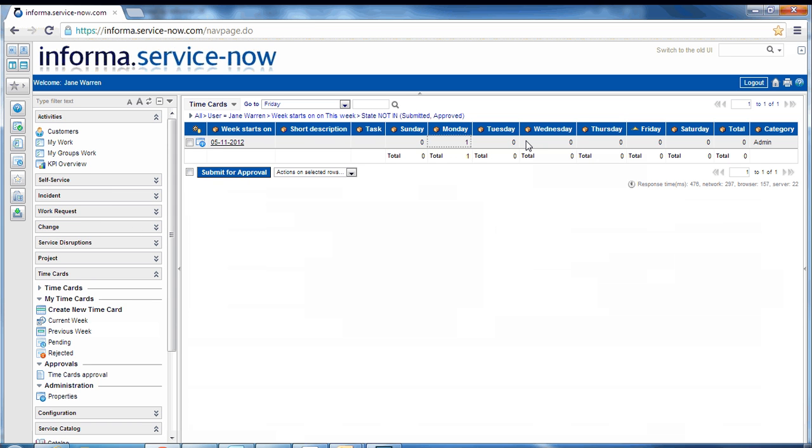To make another entry on this timecard, select a different day and double-click on the box under your chosen day. For this example, we have selected Wednesday. Make your entry. When you have entered the correct time, click the green tick to the right-hand side to save.